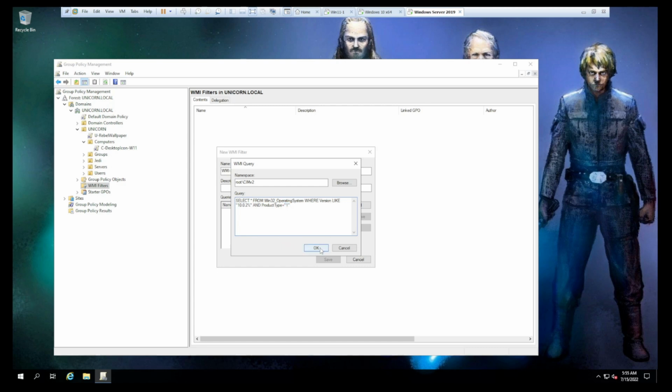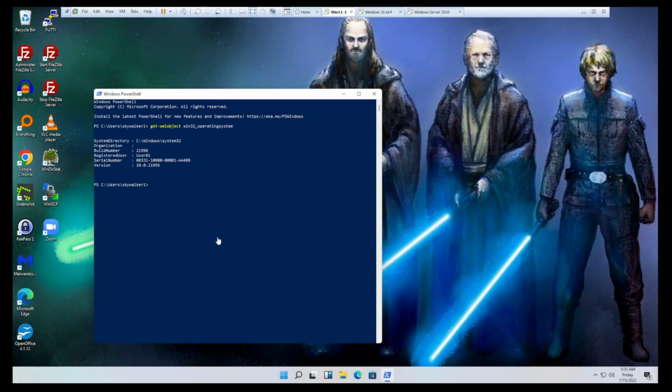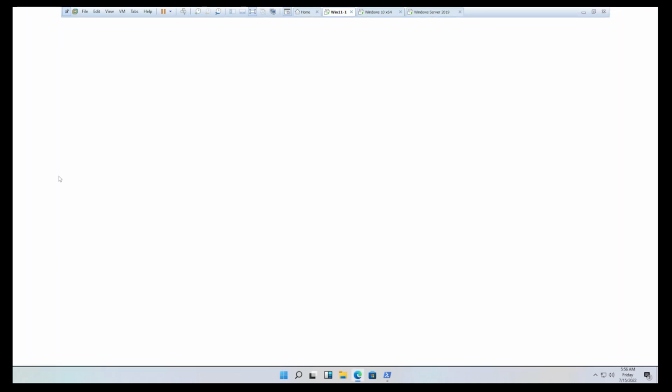Okay, that should be a pretty good filter there, it looks like. We'll save that. And we can test it out now. We'll go to both of our machines. We'll do a gpupdate /force, use the force. Okay, we'll give that a second there, and look at that, we have a Star Wars icon on the desktop. So we'll open that up, and it goes to starwars.com just like we thought it would.